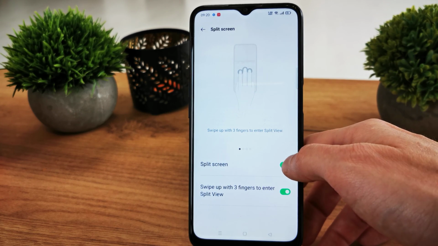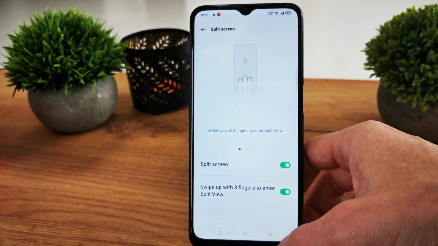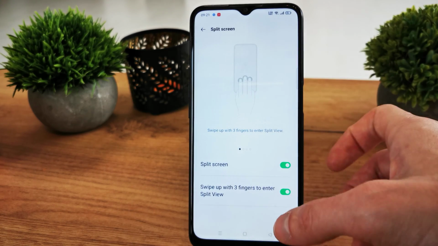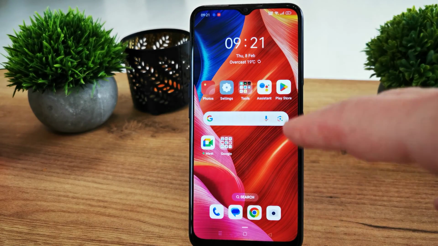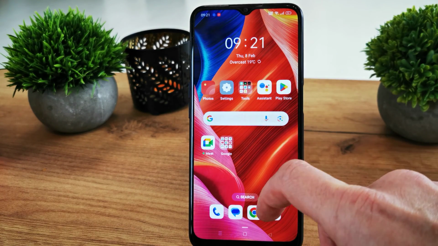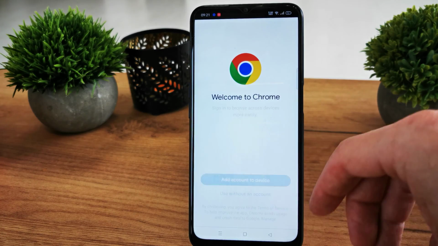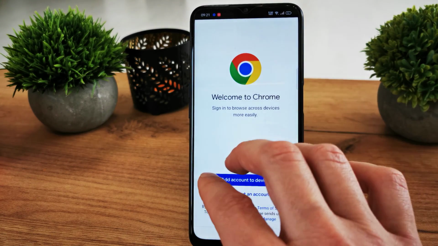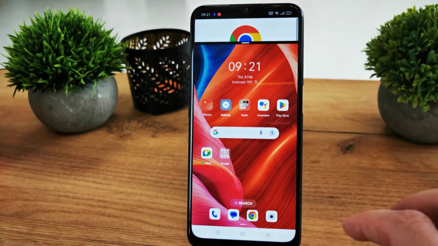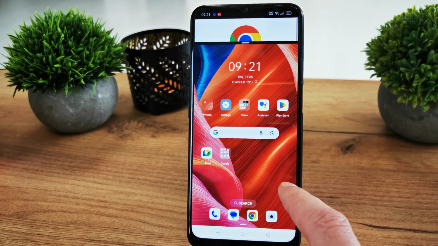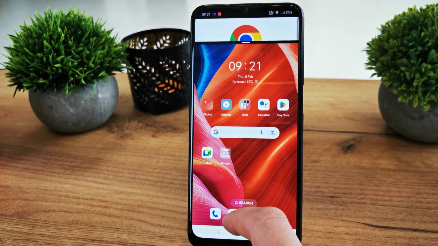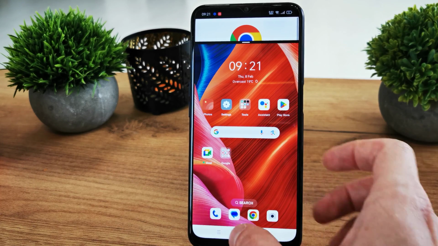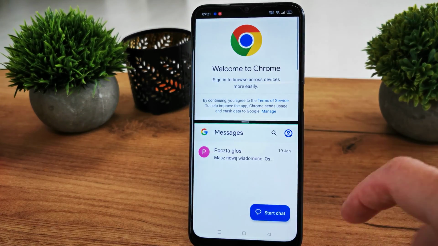You can enable it by pressing here, and as you see, the tutorial says that you need to swipe three fingers up. I will show you how it works. So let's try some application. Let's swipe with the three fingers in and choose the second application which you want to have on the other screen. For my example it's message.